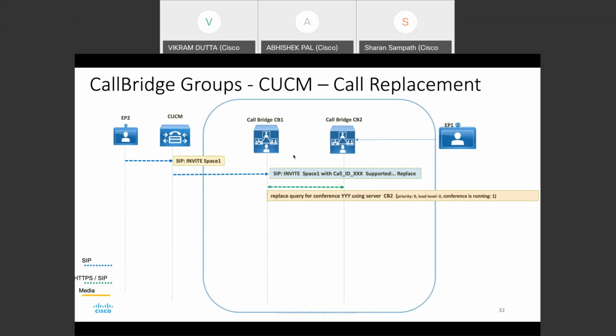Now the replace query happens using call bridge 2, because it has the lower priority, and you also see there is a conference running on it. So call bridge 2 has a lower priority. Its load level is also 0, which means it's still able to receive calls. And the conference is already running on it. So now the call is being replaced to call bridge 2 because it has the lowest priority, it has the conference running on it, and it still has a load level of 0, which means it can still receive calls.